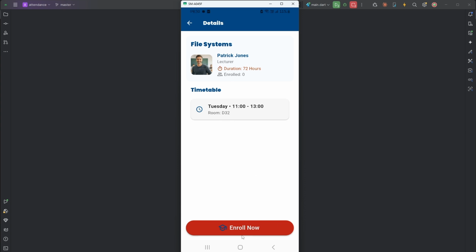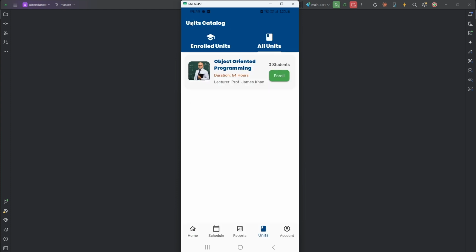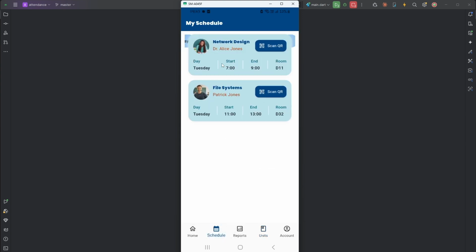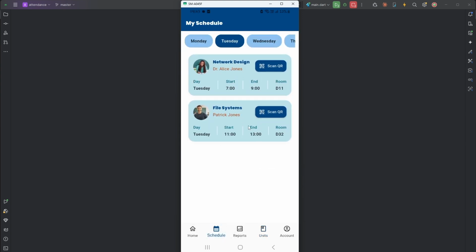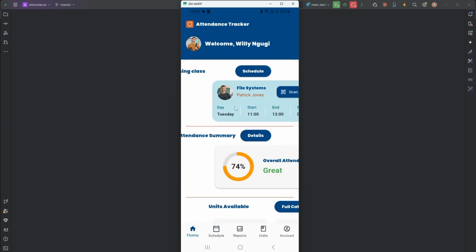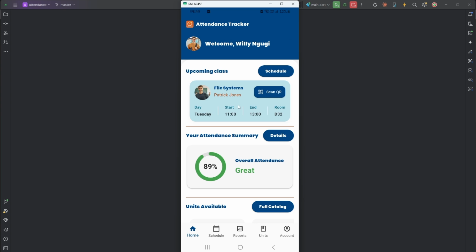So I can click on this button, enroll, to enroll to this unit, and that is exactly what I'm going to do. So I'm going to click on enroll now. As you can see, we have been enrolled to this unit successfully, and now we have one student. I can go back, and if I go to schedule, on Tuesday, I have another class. And if I go to home, it updates. Now we have an upcoming class today at 11.